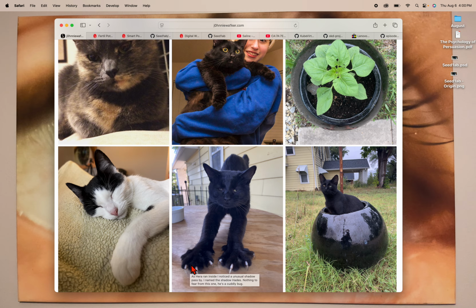As Hera ran inside, I noticed an unusual shadow pass by. They named the shadow Hades, kind of a short haired version of Kronos. Nothing to fear from this one, he's a cuddly bug. Time to stop with the Greek god names. Hades got hit by a car. I was distraught. He ended up joining Kronos in the Tartarus.